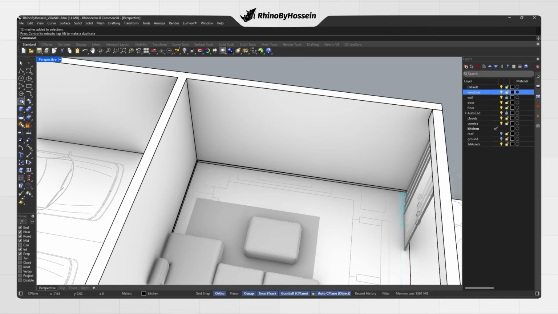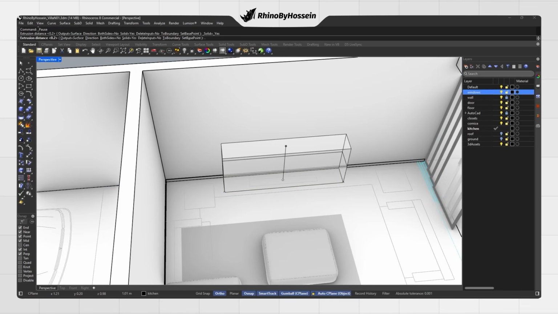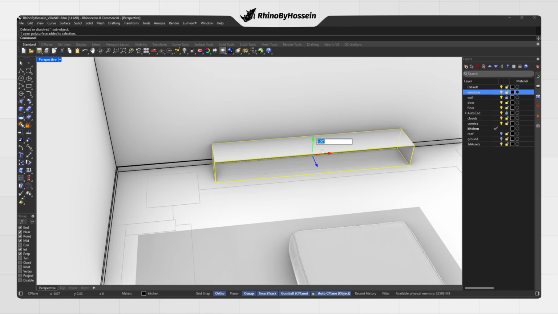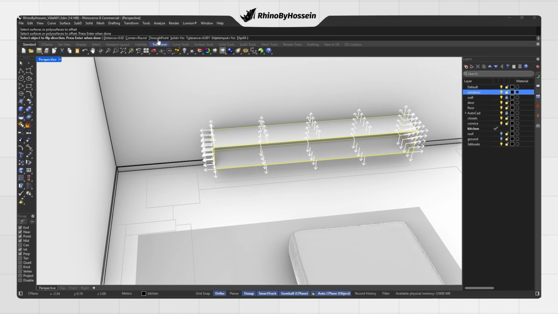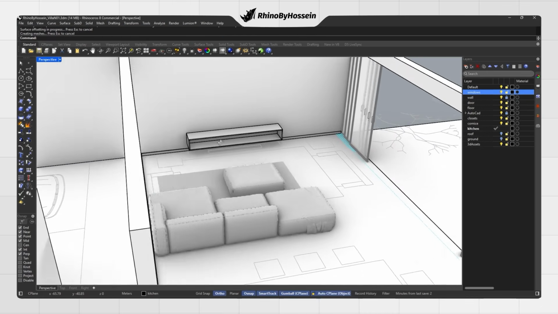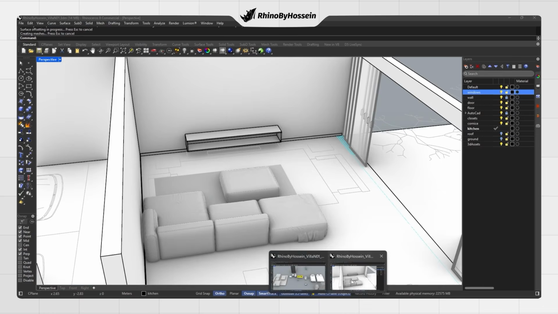For the TV room, I first create a simple floating TV unit using a basic box. It's connected to the wall and has a very minimal design, but for this stage of the project, it's completely enough and also gives a modern feel to the space. Then I import the TV object and place it on the wall above the unit.